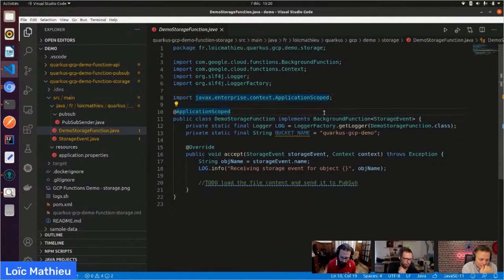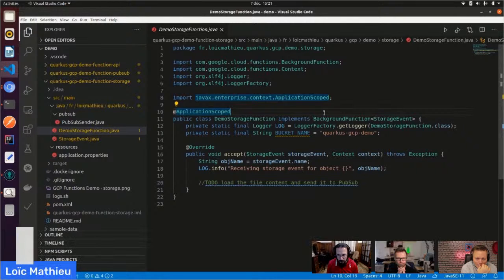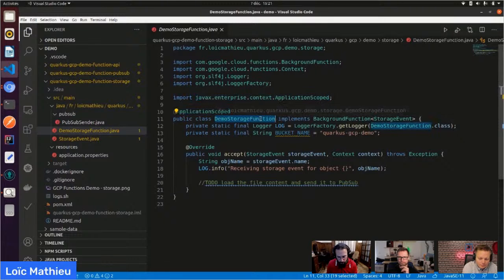This function needs to be a CDI bean, because it's the way Quarkus can find the function. I will explain later some stuff about how it works internally. But for the moment, you must just add a CDI annotation, so your function is a CDI bean. Okay.